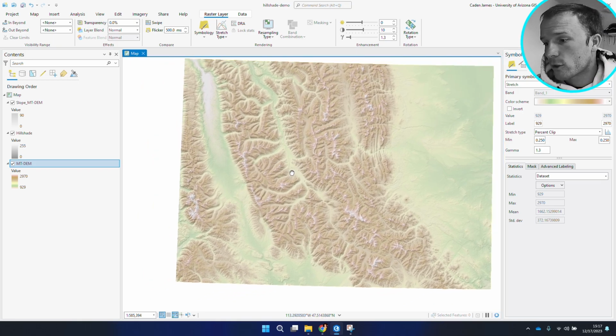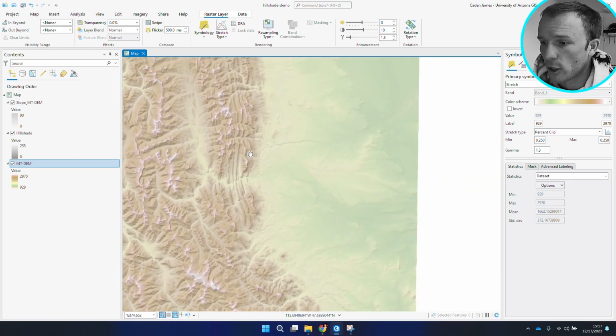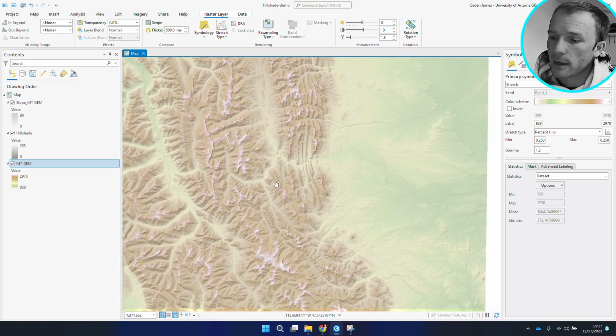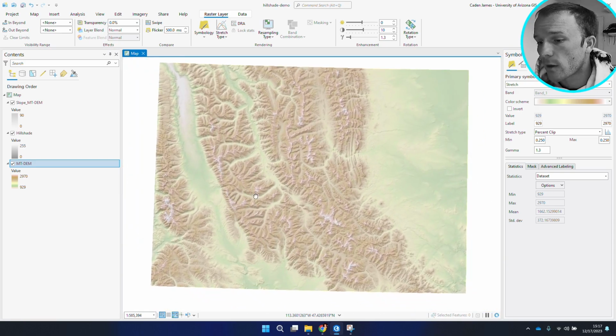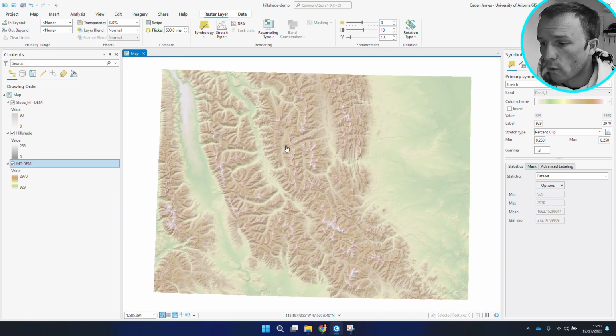But you can see we're starting to create a map that's really effectively showing flat topography with a little bit of fluctuation from high peaks in white. And that is representing higher elevations. So that's pretty cool.